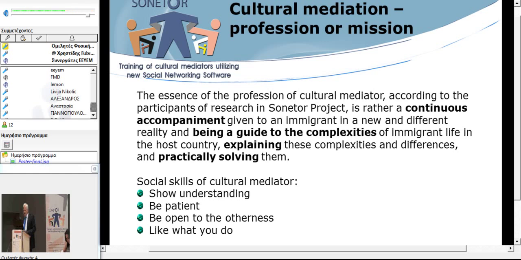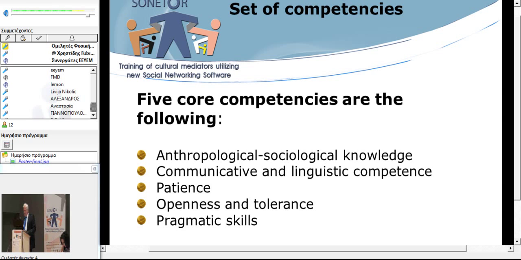So what are the social soft skills of a cultural mediator? For example, to show understanding, to be patient, to be open to otherness, and to like what you do. So involvement and commitment are necessary to become a good mediator. It is not enough to be good professionally; it's necessary to have some added value in your work. It's not necessarily a mission, but I would call it doing your job with passion. So this was an expected result of our study.